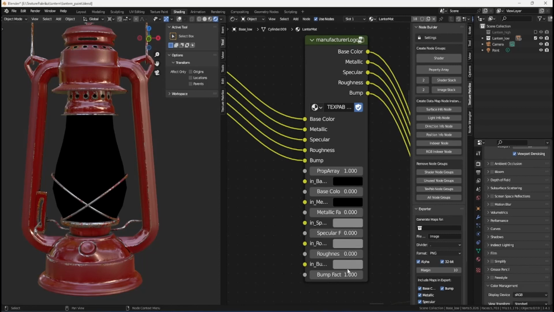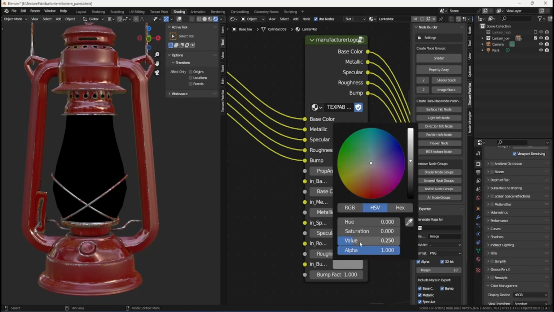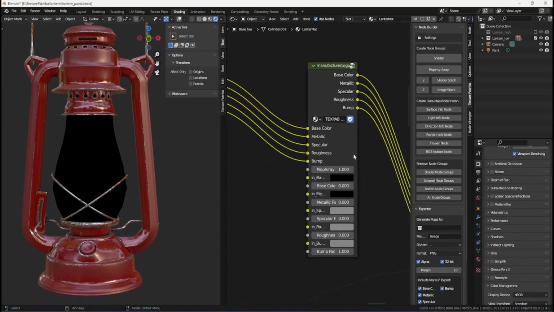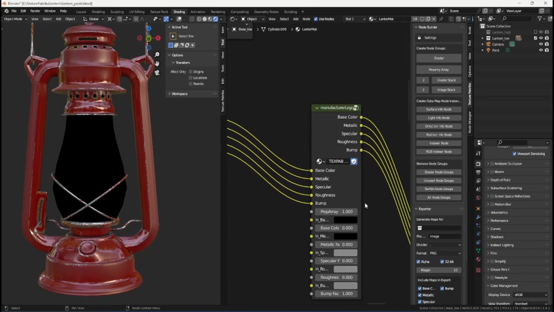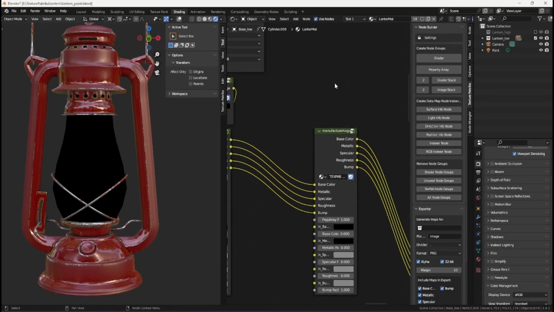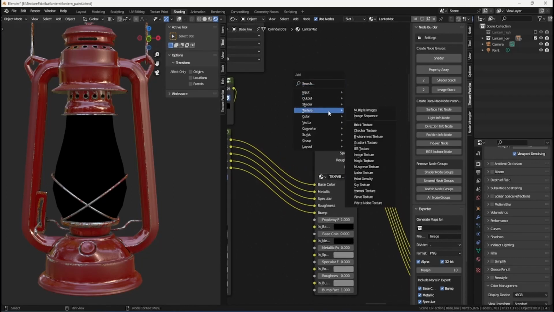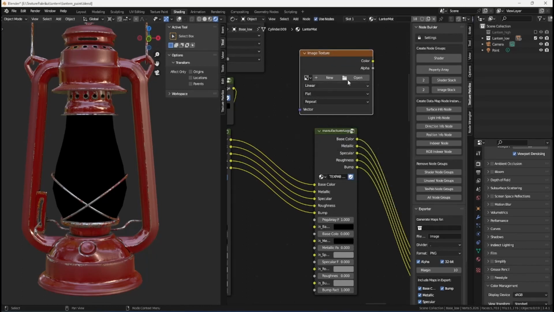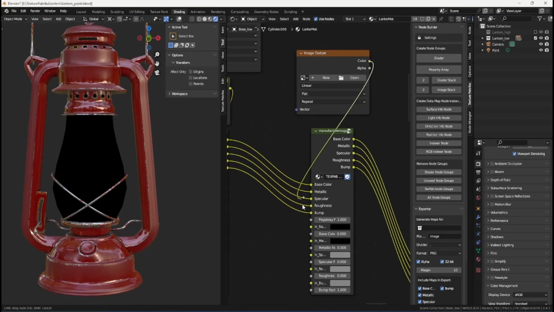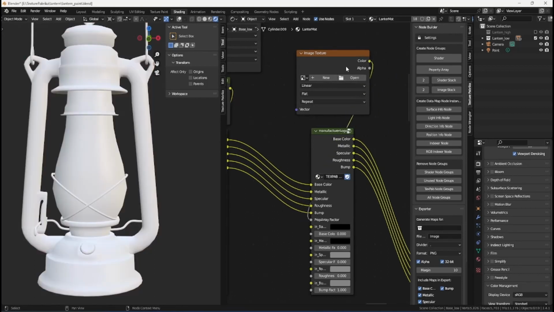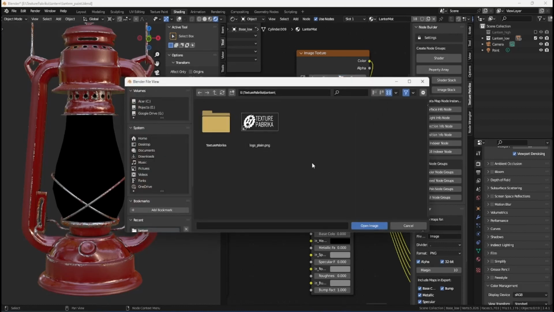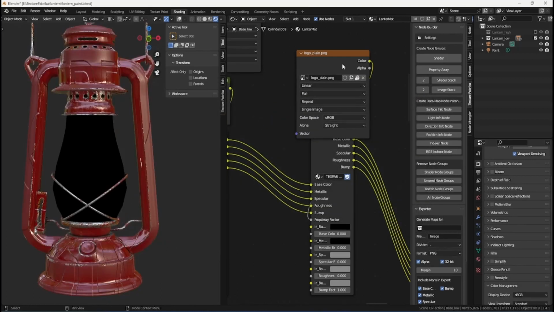What we are going to need is this bump value over here, which we are going to set to 0.24. Now we won't see anything happening as of yet since we are going to need an image that we will map onto our property array factor. Let's create an image texture node, and then let's connect the output color into our property array factor. And then we are going to import our image or our manufacturer logo. So let's click on open, and then let's import this image.